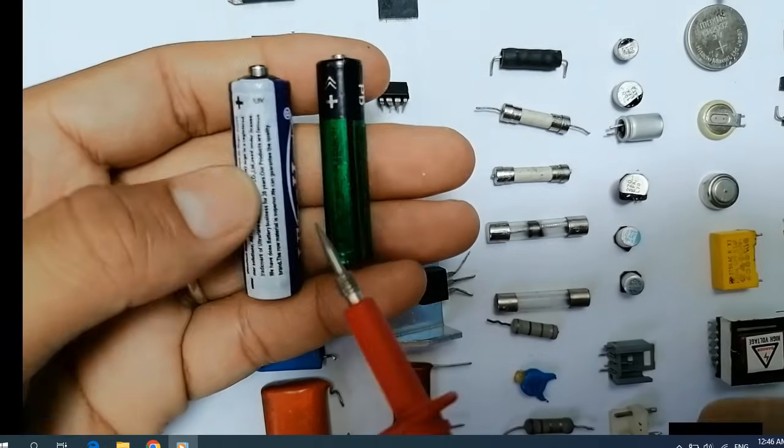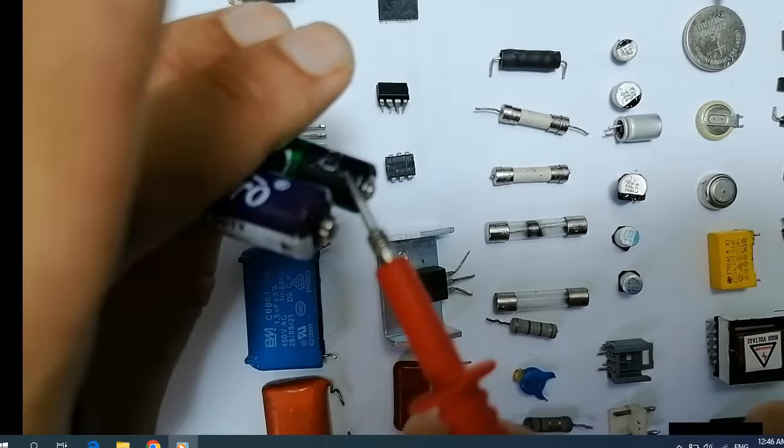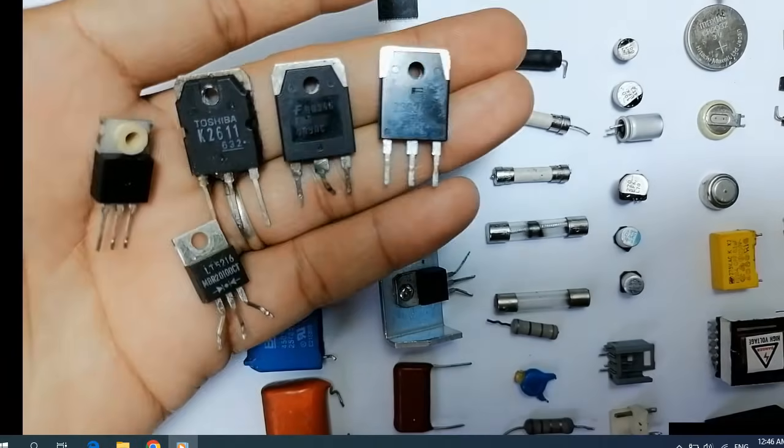Here we have other batteries, as you can see. Batteries always have plus and minus. The batteries generate the voltage and the current. So next we have MOSFETs.